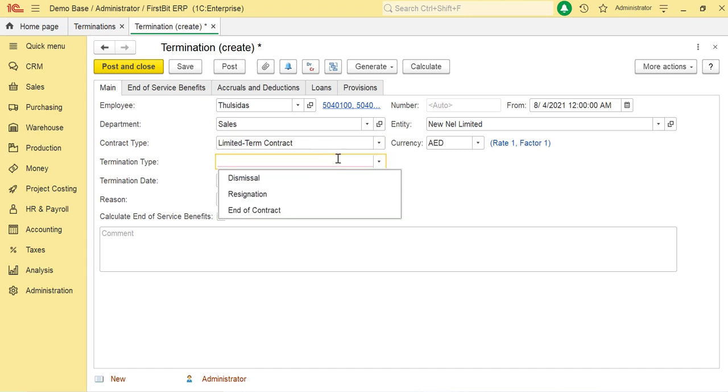In the termination type, specify why the employment was terminated. Select one of the following reasons. Select dismissal if the employee was fired or by end of the contract or by any other reason. Resignation should be selected if the employee quits voluntarily. End of contract if the employee contract has expired.